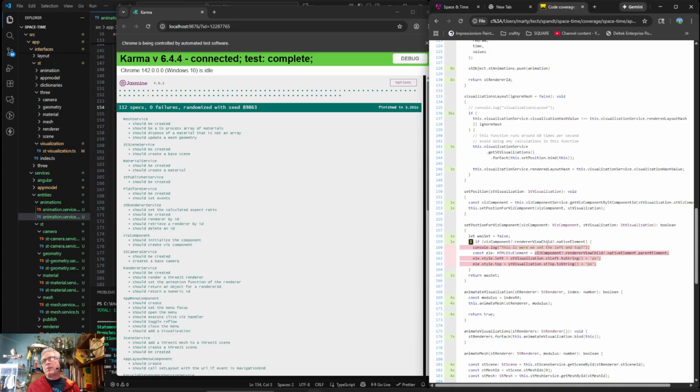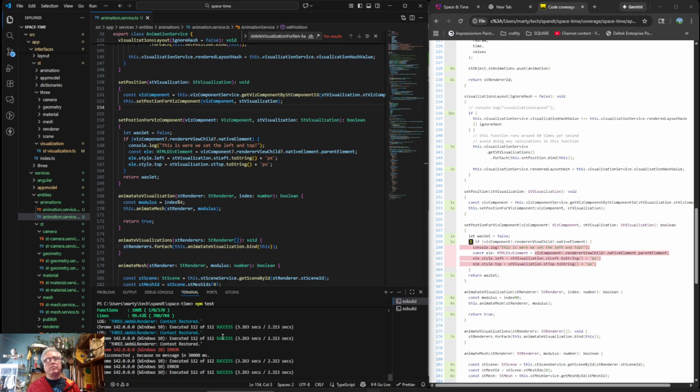So now we just need to pass it a component, a viz component with a native element. And I think it's very clear. It's very easy to understand what this code is doing down here. So that's good. Okay, so where are we at?